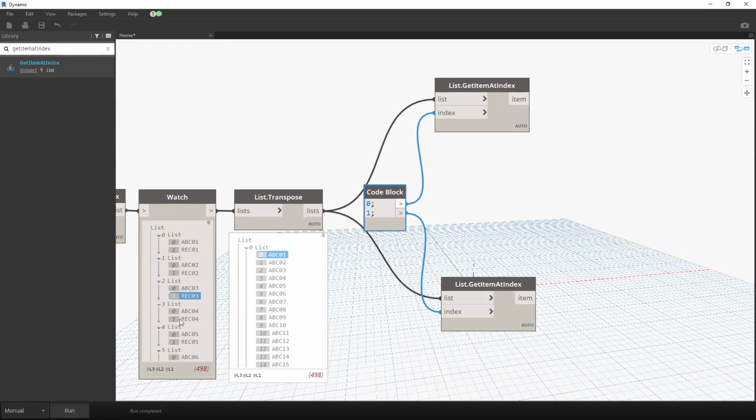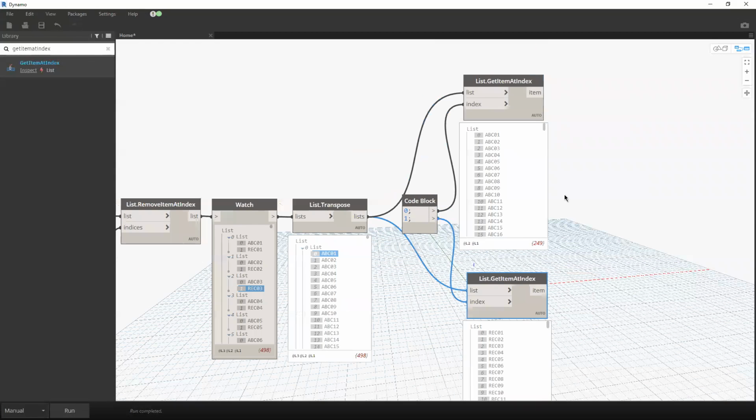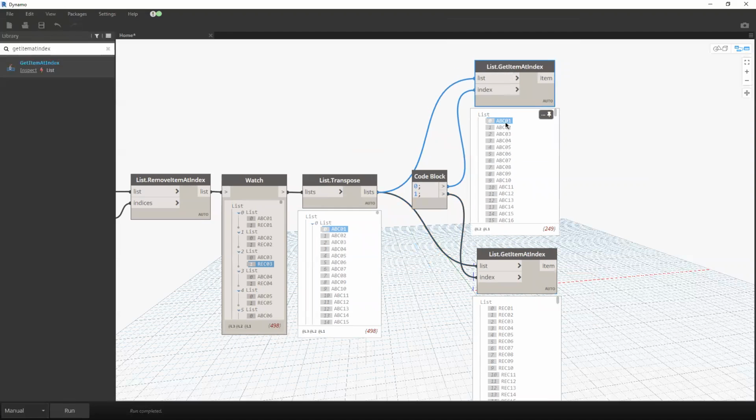When I run it, you will see that in 0, all the ABCs appear, and in index 1, all the REC appear. What we just did is separate the data into two separate lists, which we want, because I showed the image just now, right? We're going to create the sheets later. Apparently, the sheet name and the sheet number must be in different lists, so we are separating them into different lists right now.